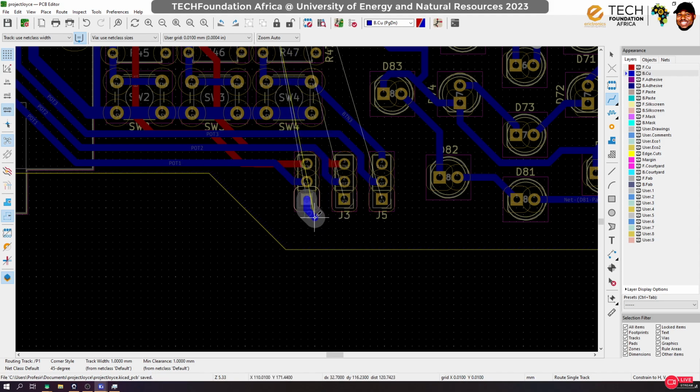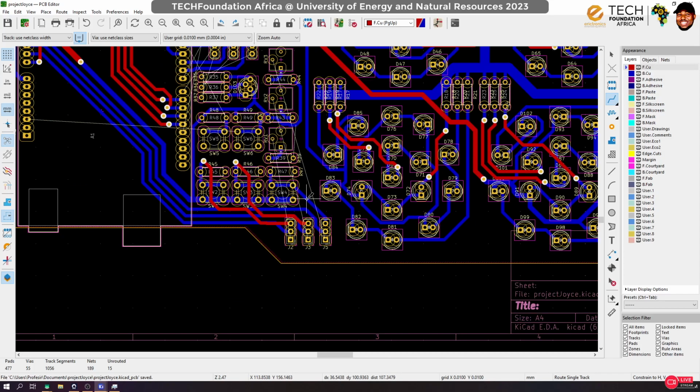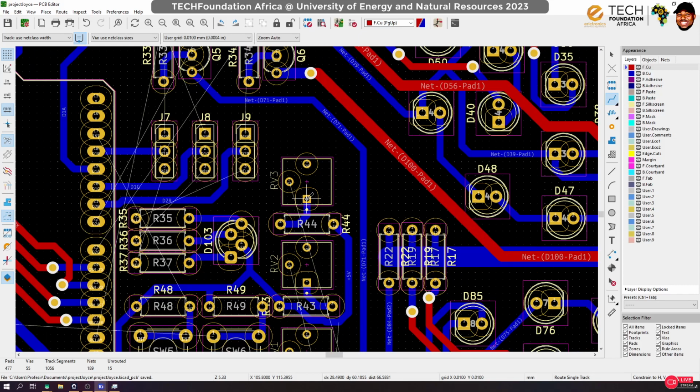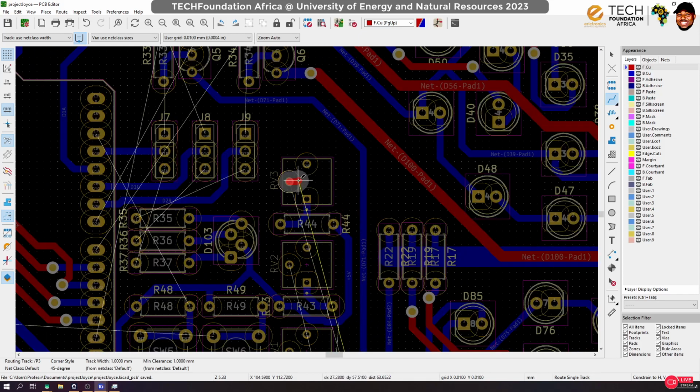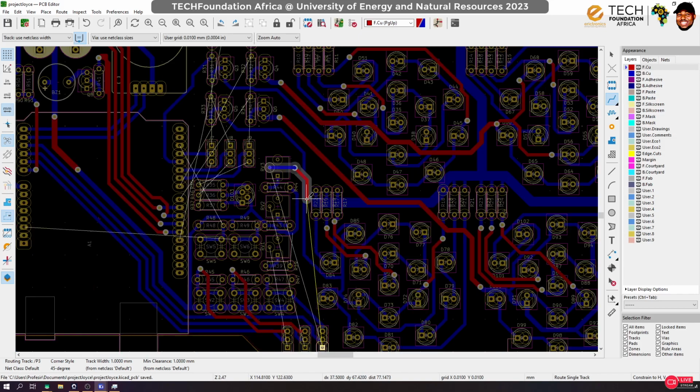Hmm, this is not gonna be easy. That makes it fun. Okay, so let's see. I need to route this, but I've already crossed this several times. So if I move this in here. Let's see. Nope. Start from bottom and change.